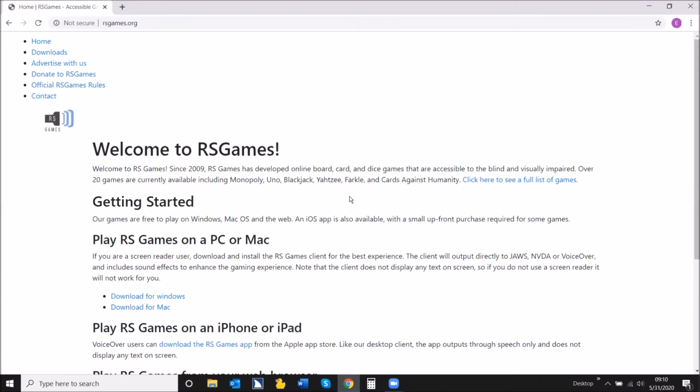20 games are currently available including Monopoly, Uno, Home. Okay, so we're going to hash them up again. We're going to go ahead and hit H. Welcome to Rs Games. Heading level 1. And we're going to Welcome to Rs Games. 20 games are currently available including Monopoly, Uno, Blackjack, Yahtzee, Farkle, and Cards Against Humanity. Get a little description. Link here. Click here to see a full list of games. So you can look at the full game list.